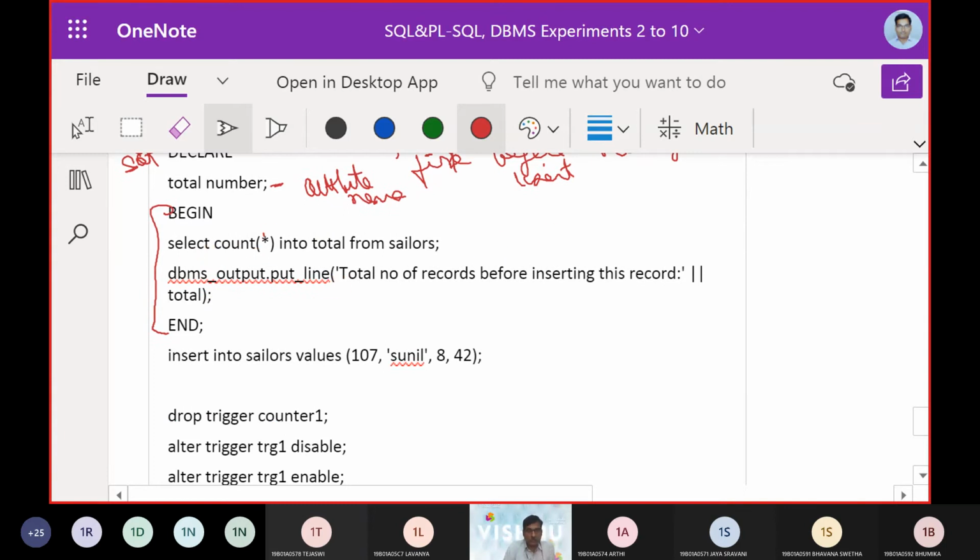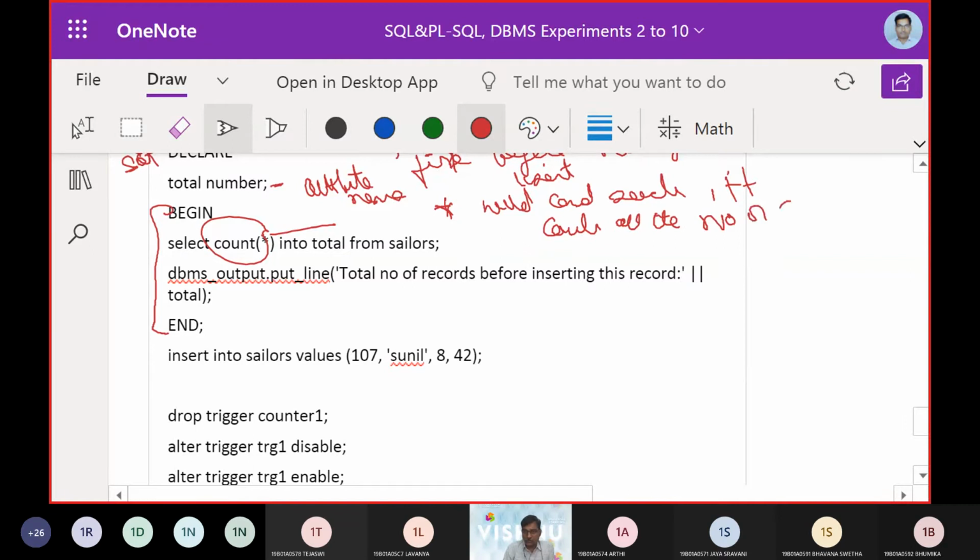Now select count(*). The asterisk is the wildcard, and it counts all the number of rows, right? So for that we are going to use this count. So count into the total. So select count(*) into the total from Sailors, and then you can say the total number of records after inserting, how many are there. This way we can take it up.